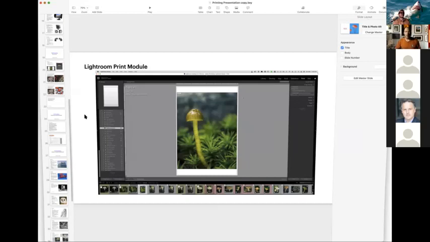In Lightroom, to print, the first thing you do in the print module is go to page setup, print, paper setup, and you can pick the printer.